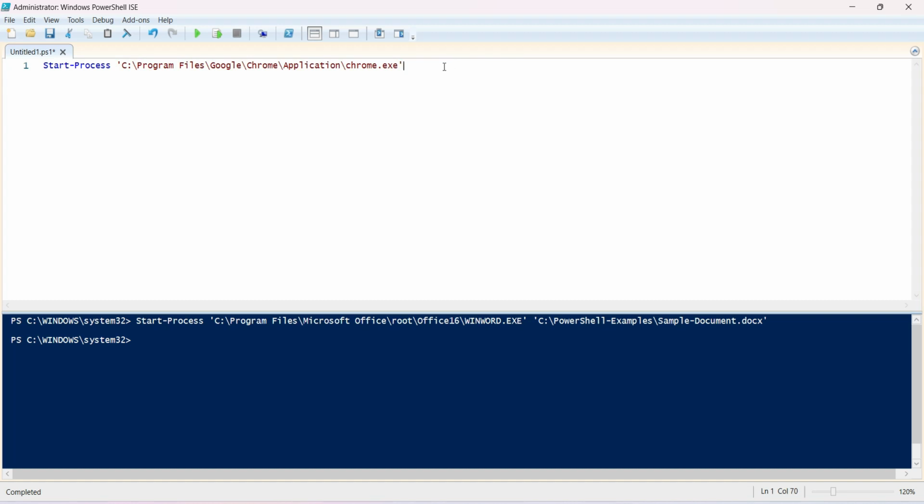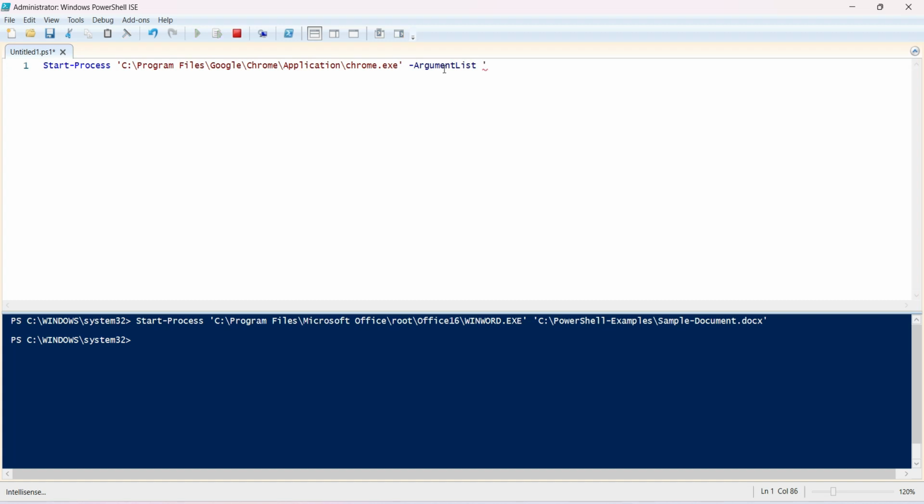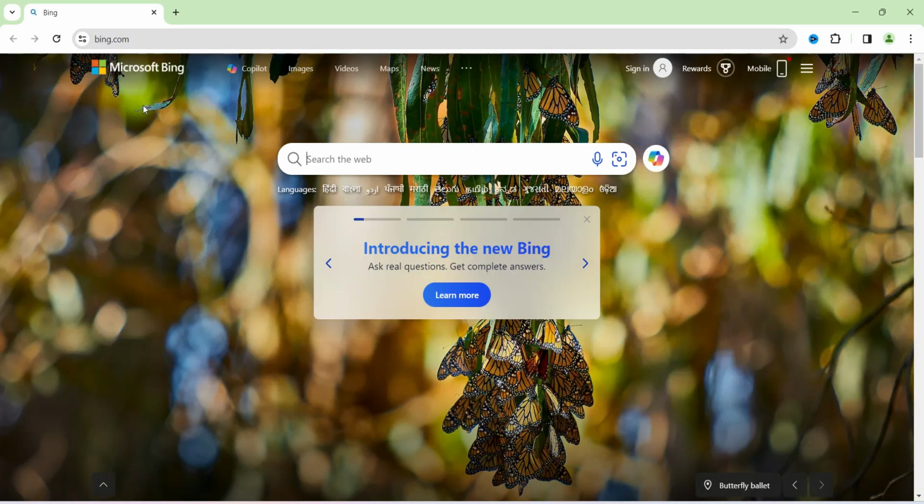Now, if you would like to open a specific website in Google Chrome, we can specify the argument list. As you can see, we have the argument list, and then we'll have to put in the argument. We'll call it start full screen. We want to open Chrome in full screen, and then we will specify the URL. Let's say we would like to open bing.com, double quote over, single quote over. Let's hit run, and as you can see, it has opened up Chrome, and it has also launched bing.com in Chrome.